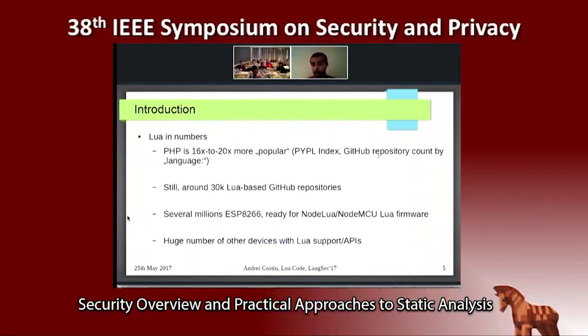PHP is also a dynamic and interpreted language, and it is still one of the most used languages in web technologies. As of now, PHP is around 16 to 20 times more popular, where popular is in quotes because it's hard to actually quantify popularity. But we talk about the PYPL index, in terms of number of lines of code or experts, as well as GitHub repositories sorted by the language search query. With this, there are at least 30,000 Lua-based GitHub repositories, which amounts to a pretty high number of Lua code lines.